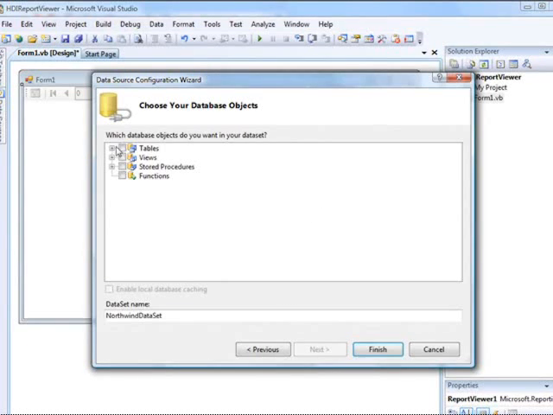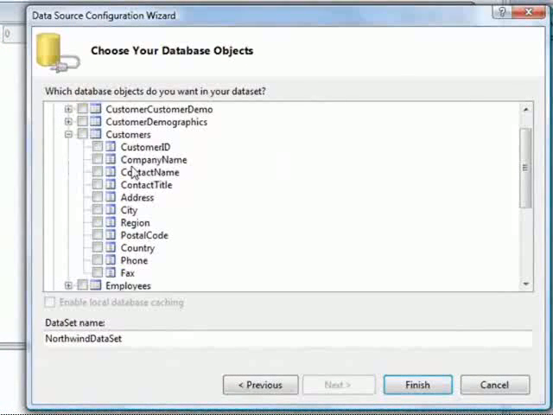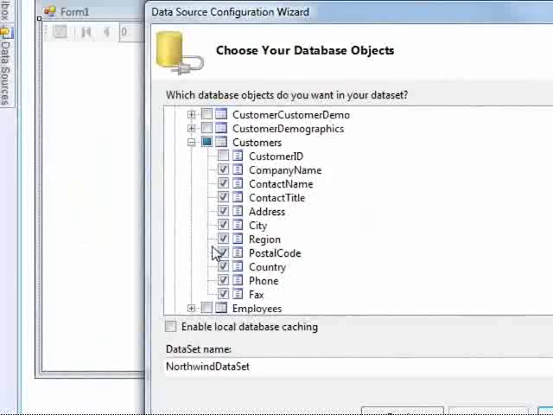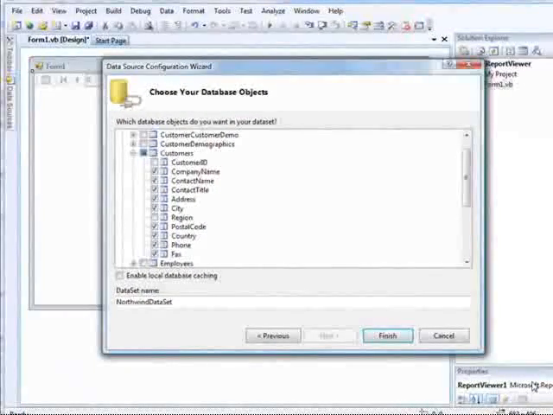And here we are. As I mentioned, I'm interested in the data out of the customers table. So I'm going to go ahead, expand the customers table, and I'm going to uncheck the customer ID because I don't need that in my report. And I'm going to uncheck the region because I happen to know that there is not much information in the region. So the dataset name, I just leave it as Northwind dataset. I'm going to hit finish.